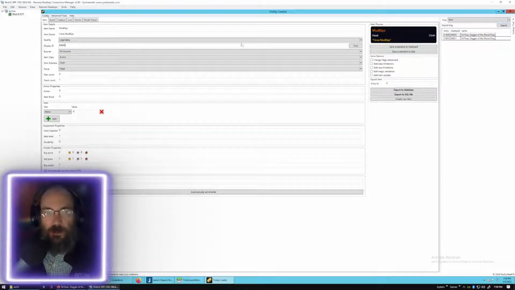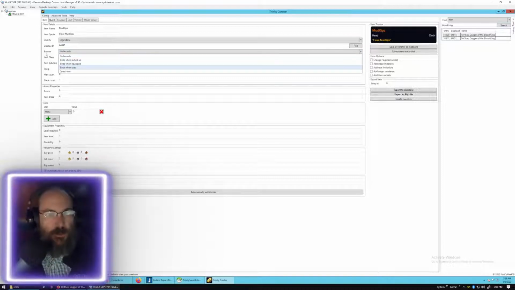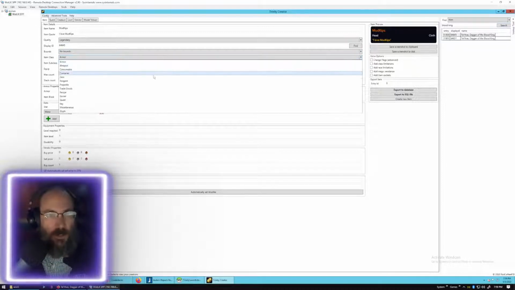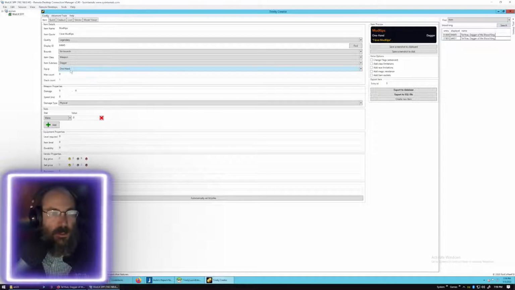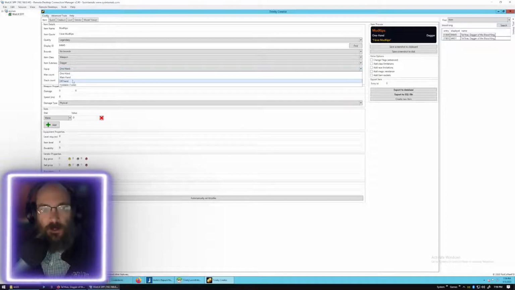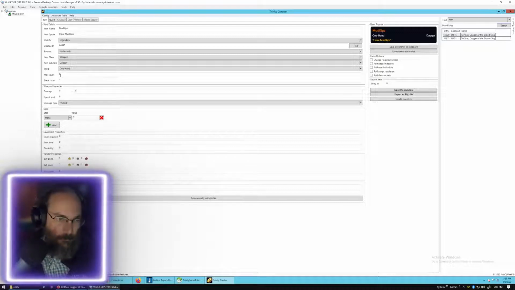I've never seen it be wrong, but that takes you a second. Bounds is if you want to bind on pickup or whatever. We just want to throw it around, so we're just going to leave that alone. We're going to do weapon, and let's do dagger. Equip, one hand, main hand, offhand. If you play WoW, you know what this means. We're going to do one hand. Max count, how many you can have.